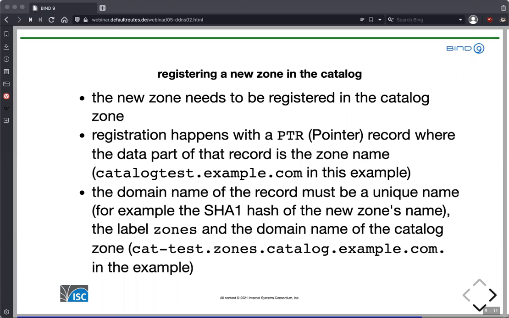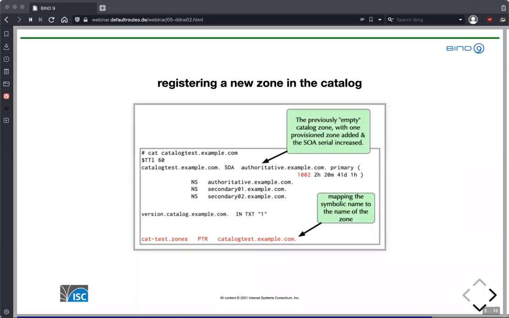So in our case, the unique name is cat-test. That's our unique name. Zones is the label that defines that this is a zone metadata configuration. And then catalog.example.com is the name of our catalog zone. So here we see the entry that we make in the catalog zone. It's cat-test.zones. And because it's not terminated with a dot, we append the name of the zone itself, which is called catalog.example.com, PTR record to catalog-test.example.com, which is the actual name of the zone that we register.